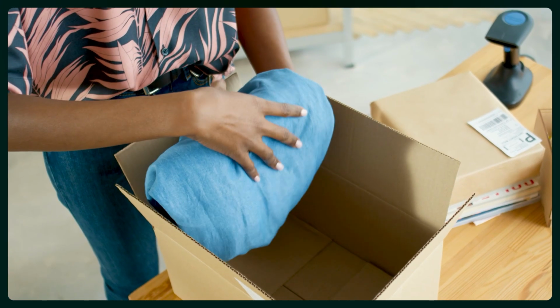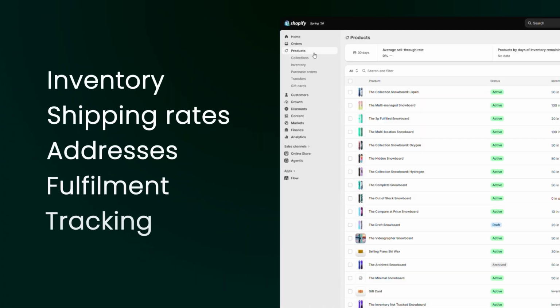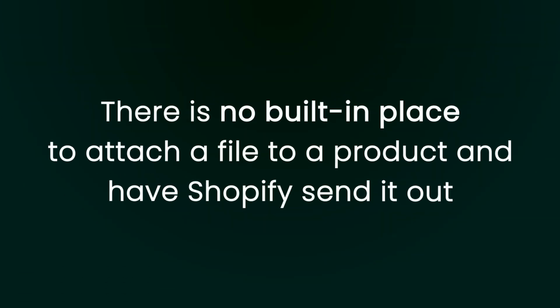Which brings us to the part that stops most people, because when you actually go to set this up in Shopify, you hit a wall. Shopify is built for physical products. Out of the box, it handles inventory, shipping rates, addresses, fulfillment, and tracking. What it does not do natively is deliver a file to a customer after they pay. There is no built-in place to attach a file to a product and have Shopify send it out.